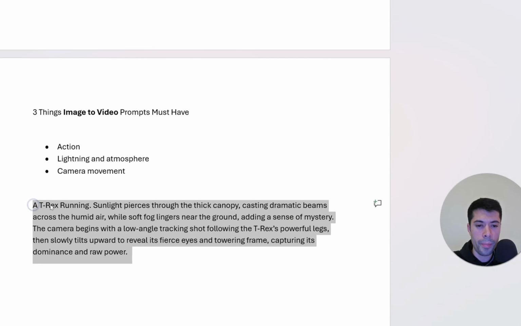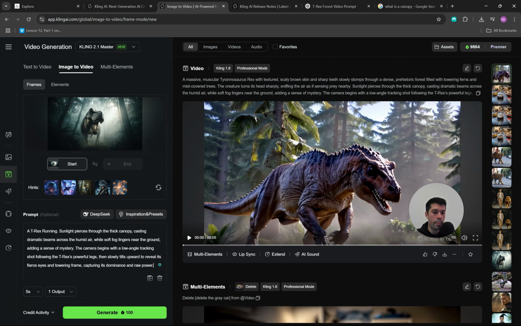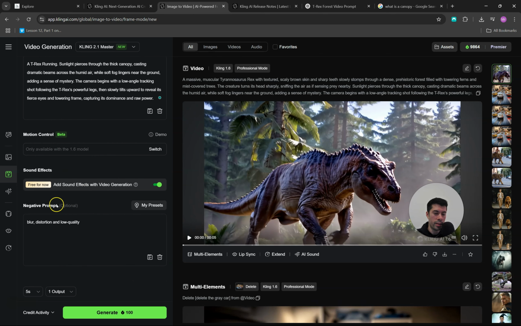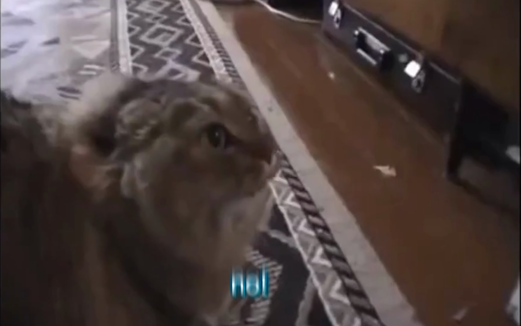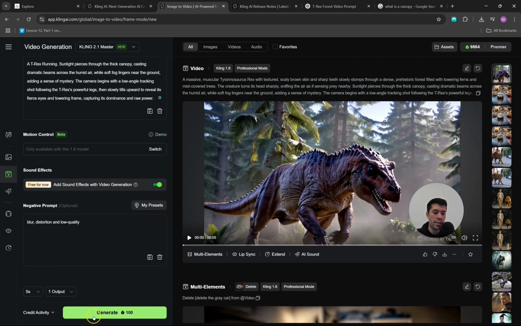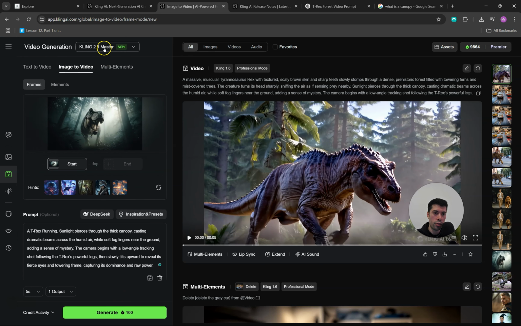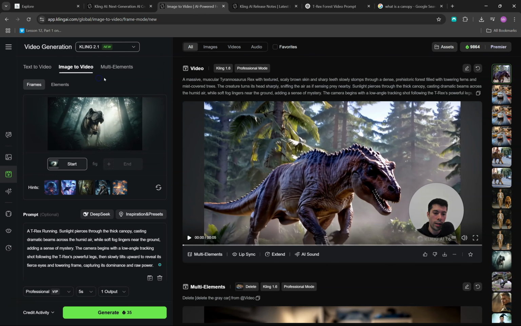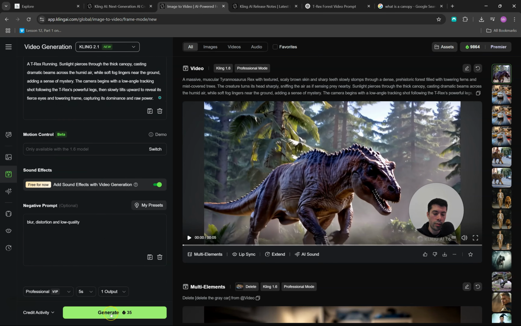So now just copy it, go back to Kling AI and paste it in here. Now just make sure that the negative prompt is also in here. Now just click here on generate. As you can see here, I was about to spend 100 credits, which is way too much. This is because I chose 2.1 Master, but actually the one that I want is 2.1 only. Once you do it, just click on generate.